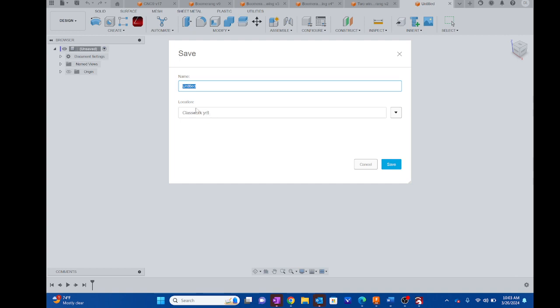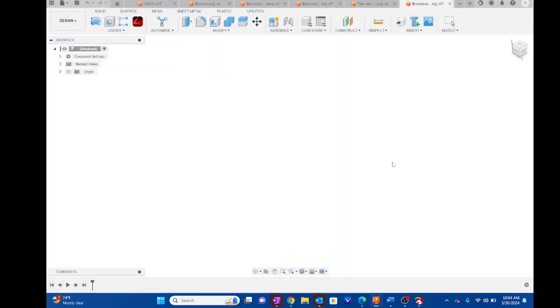And I'm going to put that in Classwork Year 8. And I'm going to call this boomerang 3-wing, tri-wing, like that. Hit Save. And you'll see that comes up there in our base file structure.